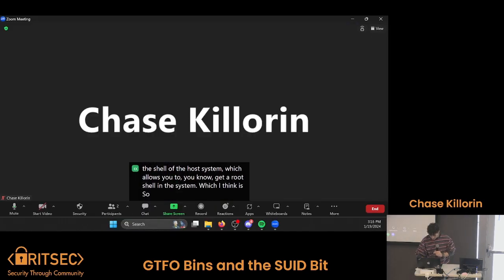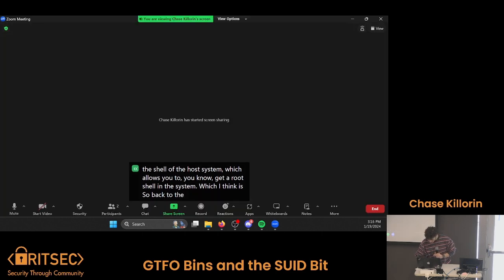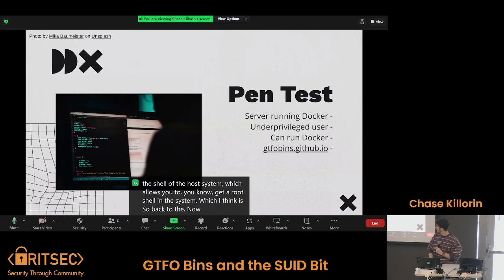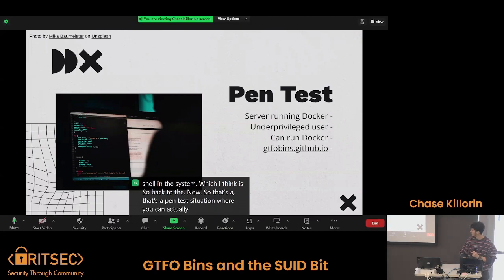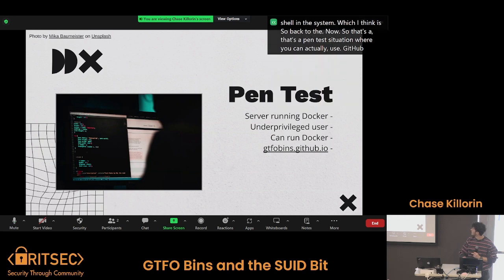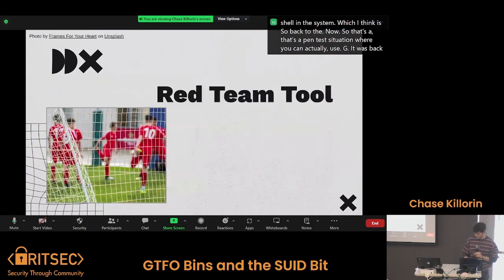So back to the thingies. Whoop-pow. So that's a pen test situation where you can actually use GTFOBins. And we're back to normal.